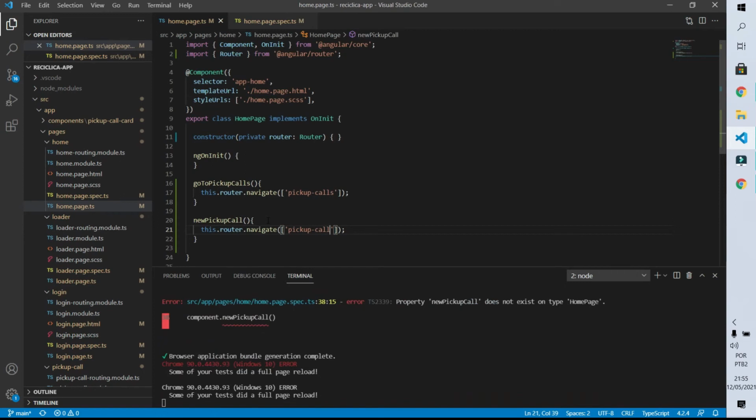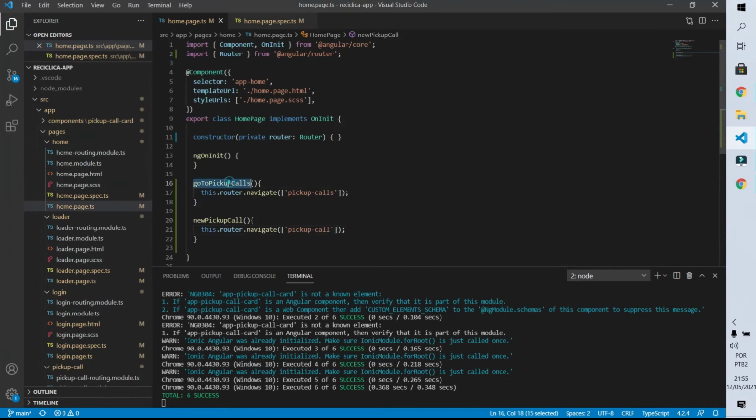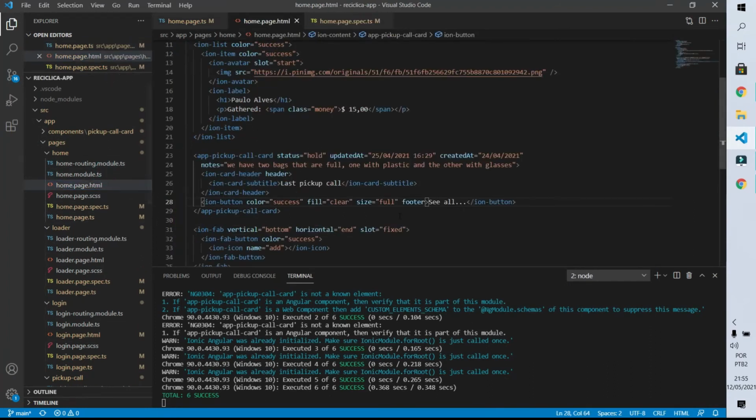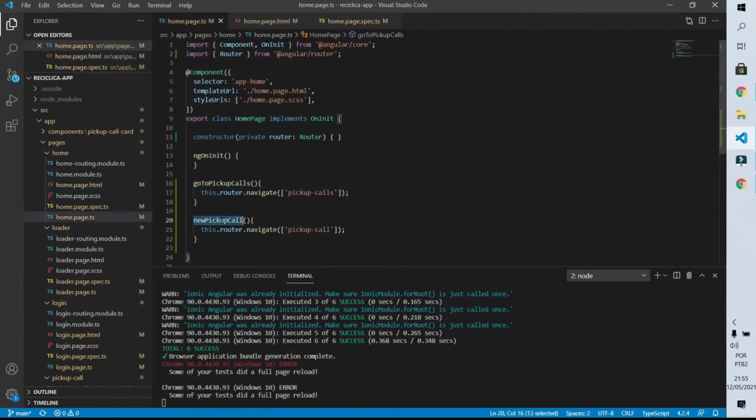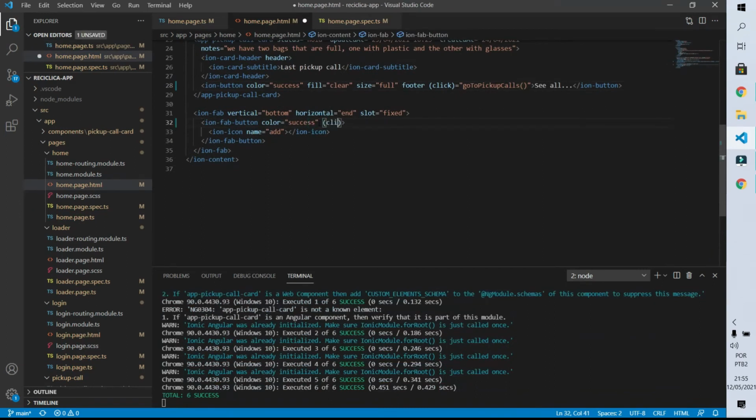Now after saving it, we'll see that our tests will pass. The last thing I need to do is to call these functions in our HTML code. So we have our See All button here. I'll inform that on its click, the function go to pickup calls is going to be called. I'm going to copy the name of the new function and make the call on the onClick method of our floating button.